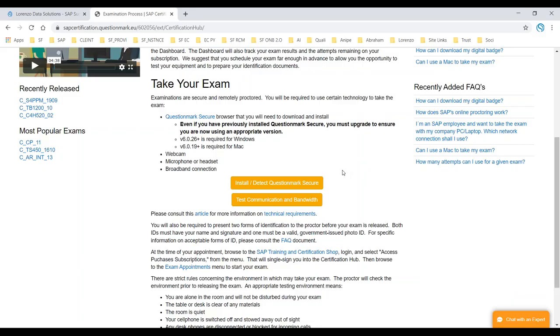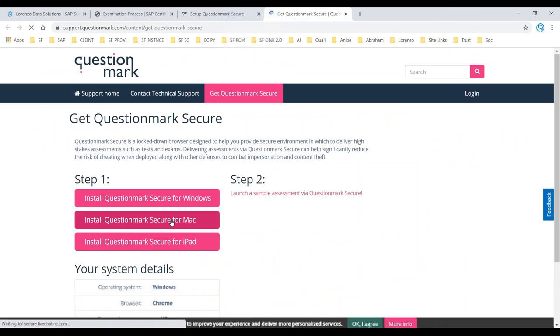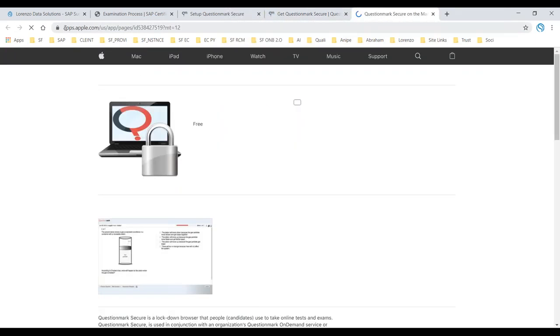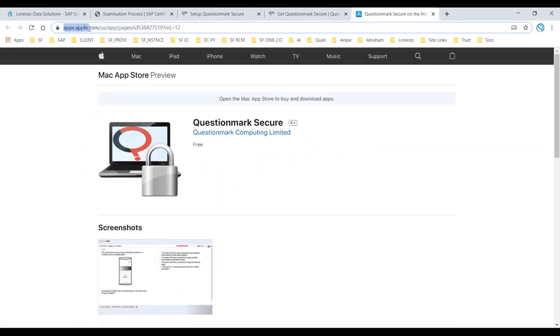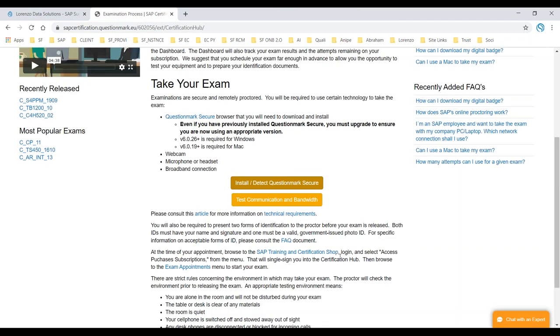The second one is a Questionmark secure browser you need to install. If, let us say, I click on other platform, the system takes you to the app's Play Store, and this is how the logo looks, and then you install it. So this is the process that you have to do initially before you schedule your exam.